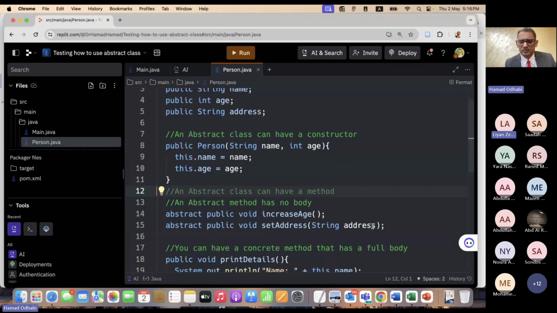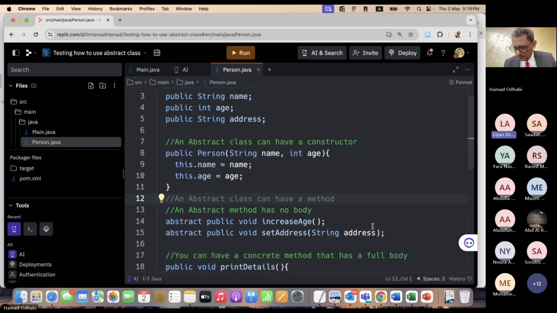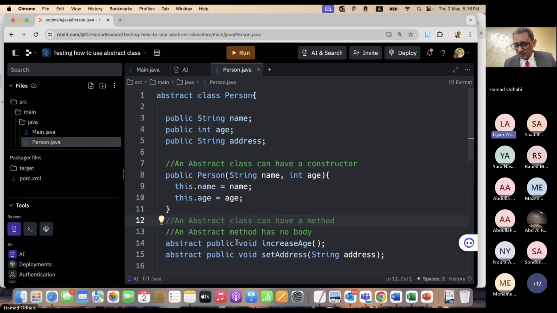But also, since we're not going to put a body in the methods, then why do we need them? Is it because we're going to use them in the subclass? Yeah, in the subclass, we give them a body. We have maybe different types of body in the subclass.